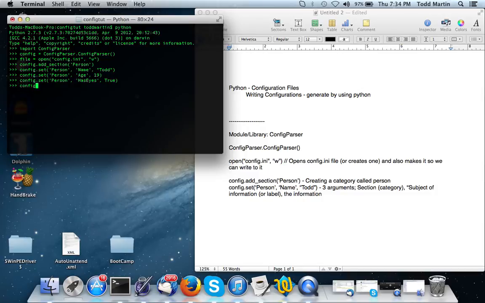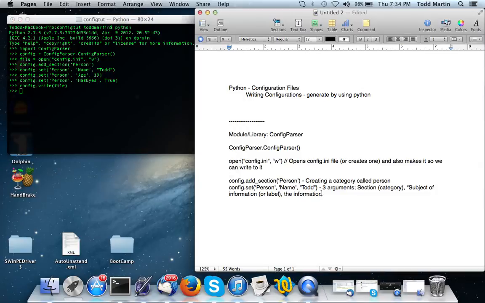Next thing we need to do is write to our configuration file. So config.write file. We already have file defined. File is going to be our argument within the write function. And basically what .write is going to do is write the information to the file.